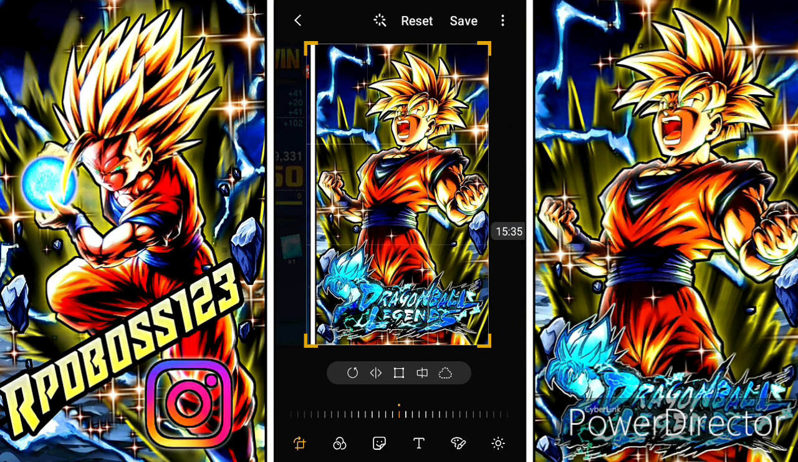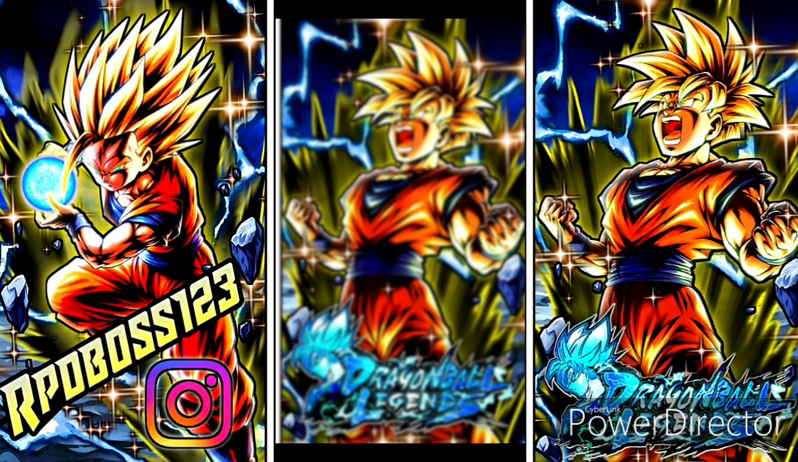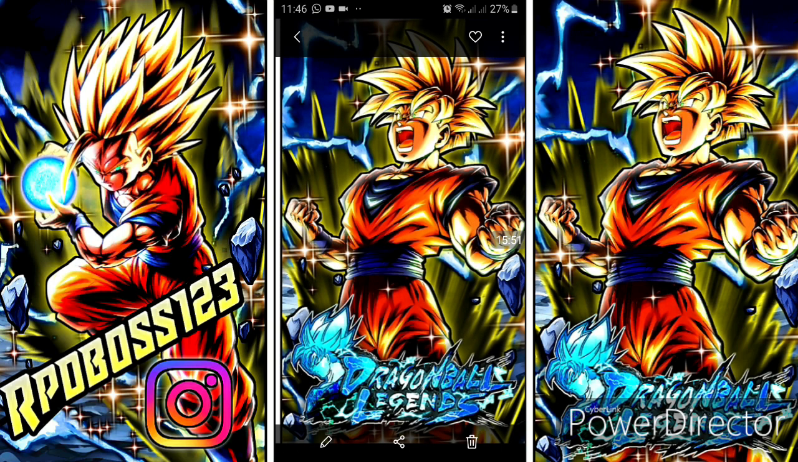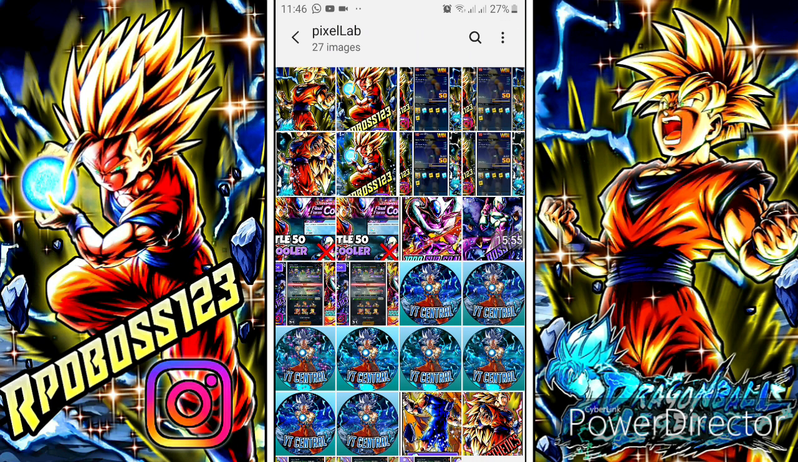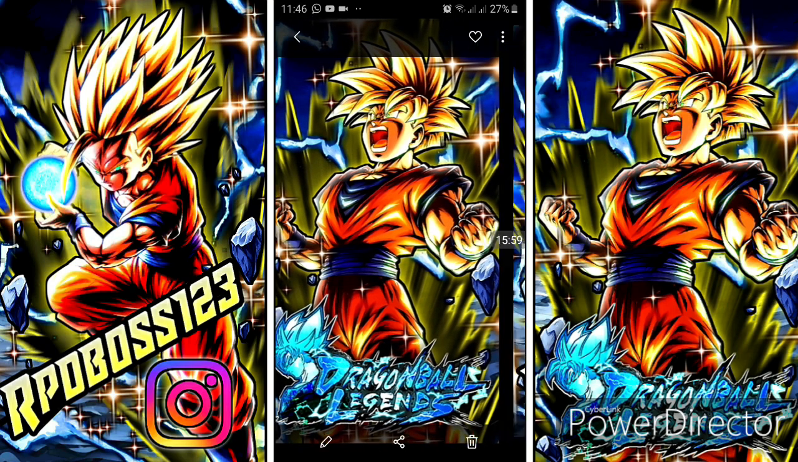Let's see. Let's just not get that red part. Okay, that's good. And boom, there you go. You got 2 layers over here. There you go, you got your layers. Layer 1 and layer 2.